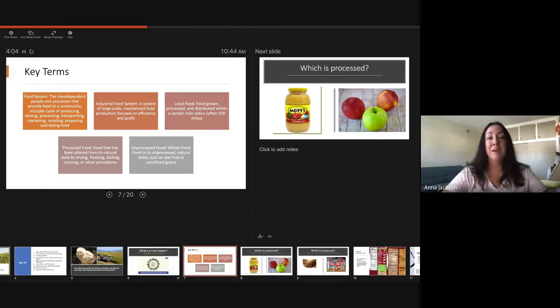All of those steps and all of those people, systems, and processes make up a food system. An industrial food system is a system of large-scale mechanized food production focused on efficiency and profit. This is also referred to as a commercial food system or a monocrop system, and we see this pretty commonly even in our community, when you see acres and acres of just one crop growing.